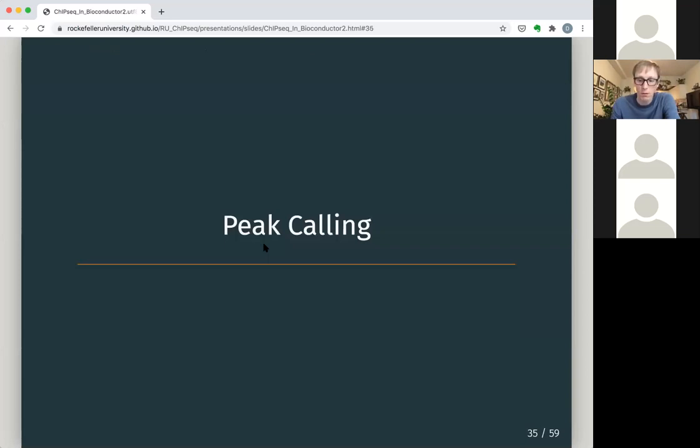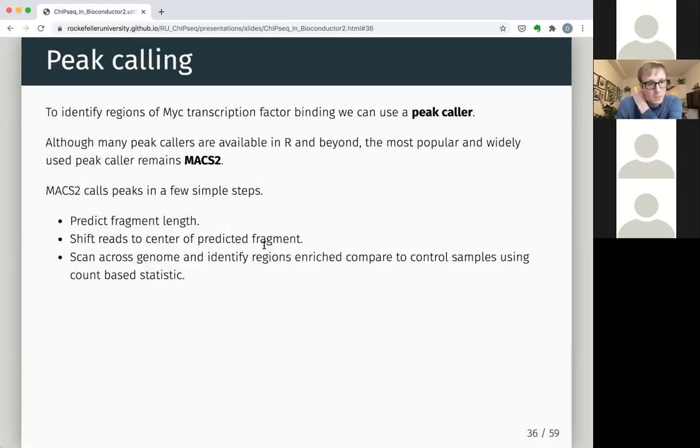And so we'll now move on to peak calling. So peak calling is essentially, we looked at our bigwig and we saw that there appears to be regions where there's enrichment of our signal over input, but we can understand statistically whether that's actually true. And there's various peak callers that work in different ways. By far the most popular is MACS2.